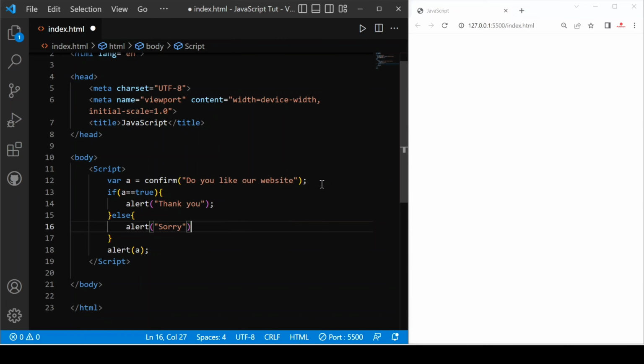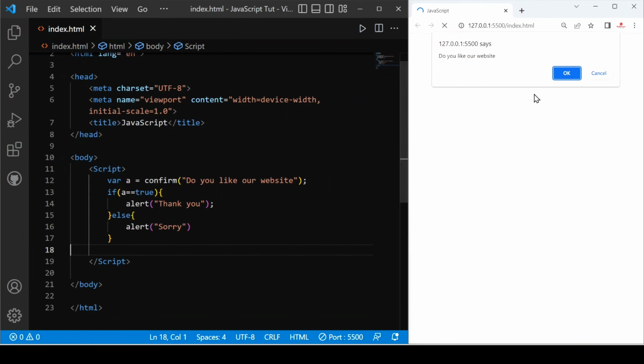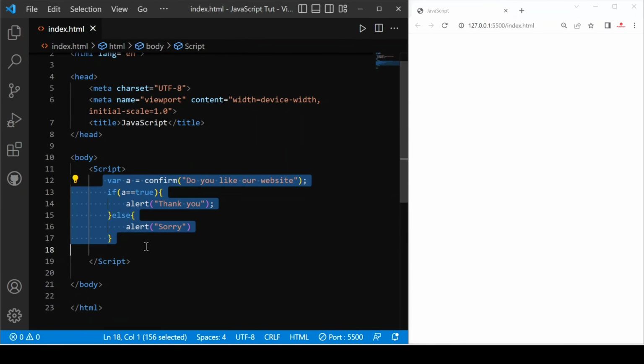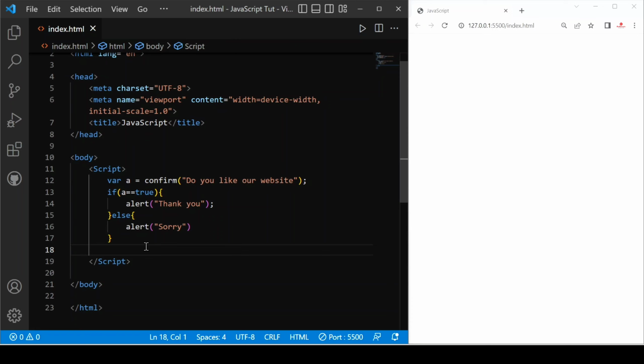Now let's save this and remove this. Okay, now saving this, you can click OK. Thank you is printed. If you reload and use cancel, this is sorry. This is just a small example of how we can use a confirm box in JavaScript. You can do it in event calling and function calling as well.